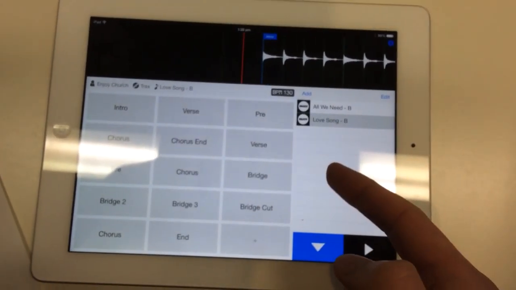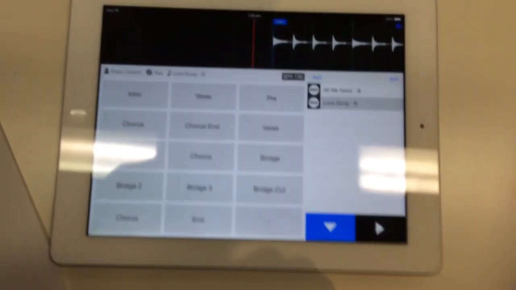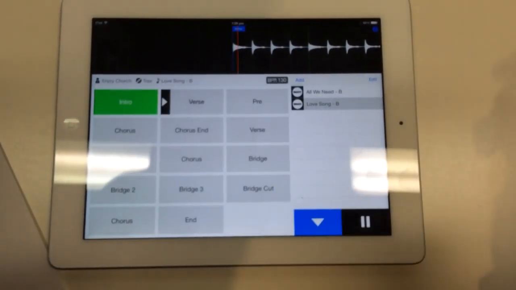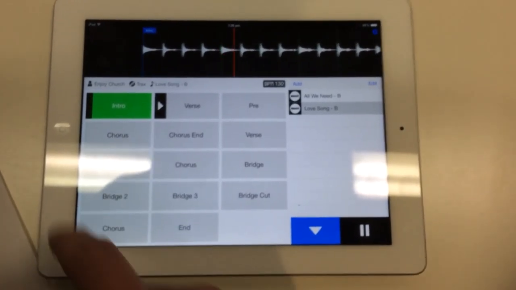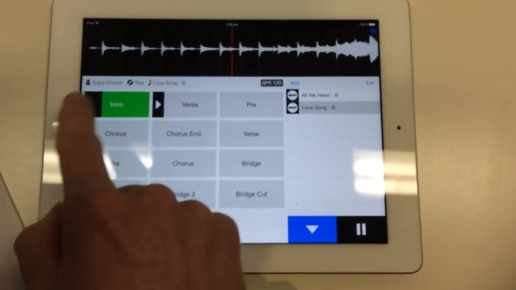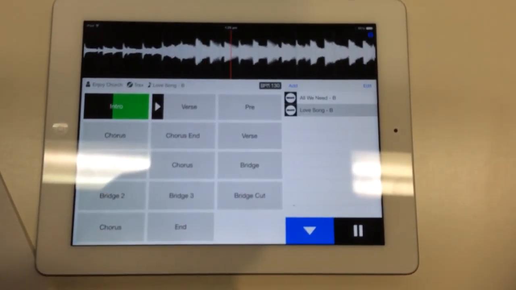This is all the markers added in here, and once you've done that, you can just hit play, and then you've got this green area here. This is what's currently got left to play for that section. The black arrow is what's coming up next.